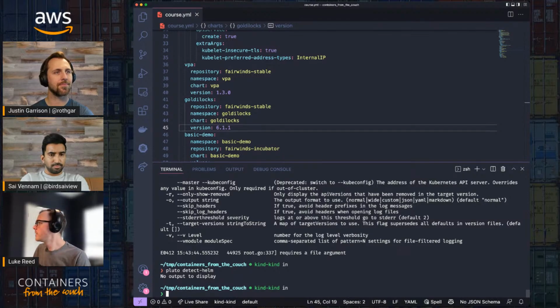So if you don't mind, I will do the last screen share swap to my browser. Yep.